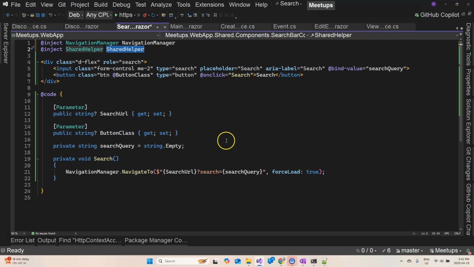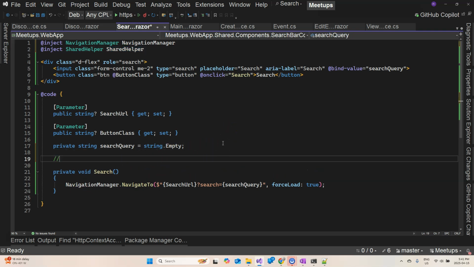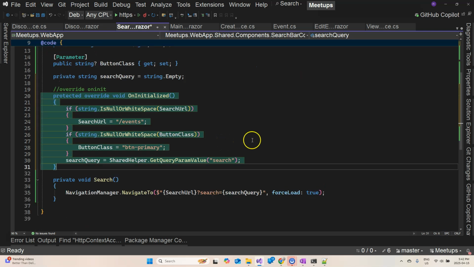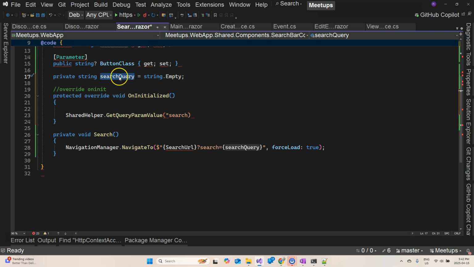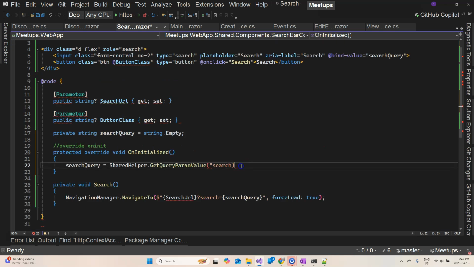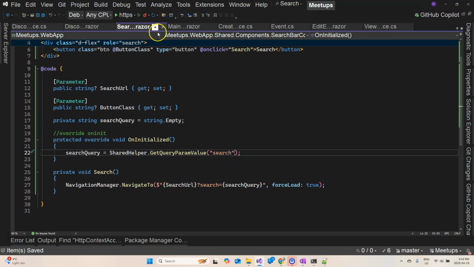And then what I'm going to do is override OnInitialized. Let's see whether it does it for me. Okay, it does. So I'm going to remove whatever is here, and then I'm going to use the shared helper over here. I'm going to get the query parameter by its name, so search, and then this search query will be overridden like this. So I need to have a semicolon. So what is wrong with this? Oh, I forgot a double quote. Okay, I think this fixed our problem.